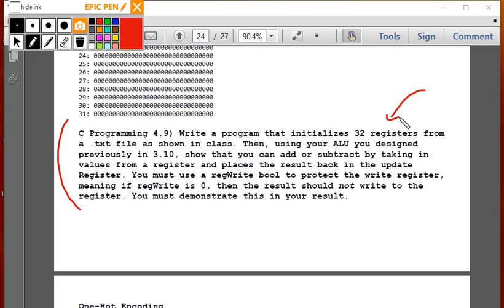You're going to take that and show that you can update values from a register and place the result back in the update register. You must use a reg-write rule to protect the write register, which we've done in the function that I've done here. Meaning if register write is 0, then the result should not write to the register. You must demonstrate this in your result.